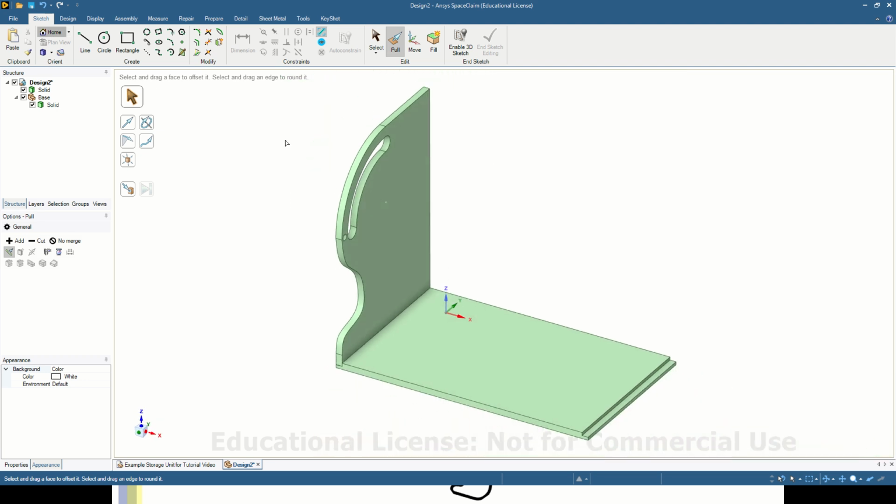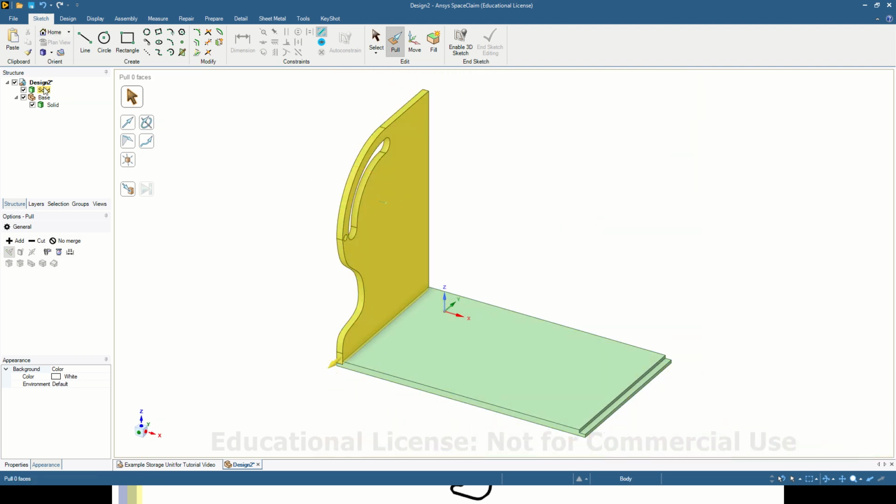Right, now that is my side completed. So here's the solid of the side. Remember, I can turn it on and off depending. I don't want it to fuse with any other object, I want it to be its own component. So I'm going to right click, move to new component, and I'm going to slide.